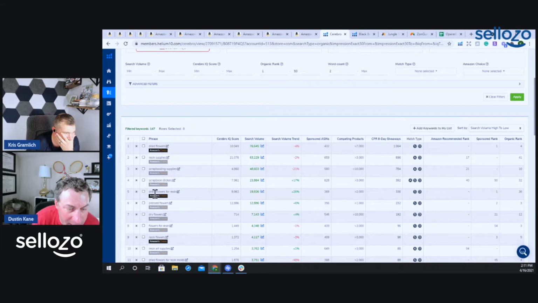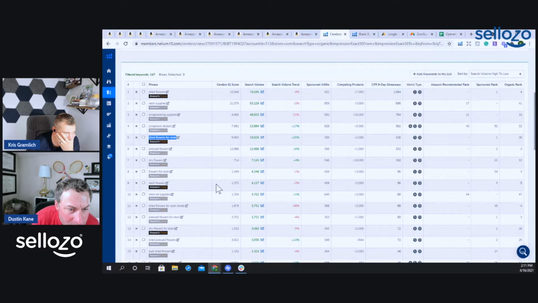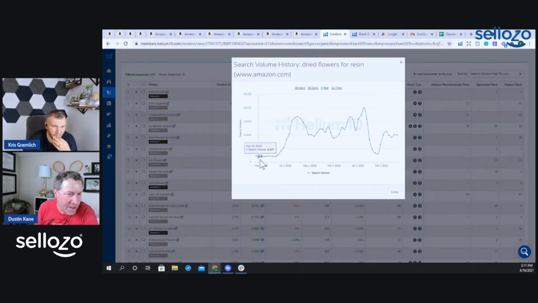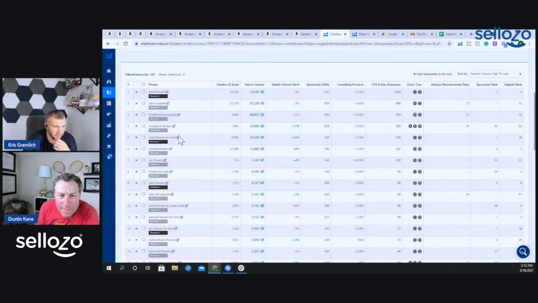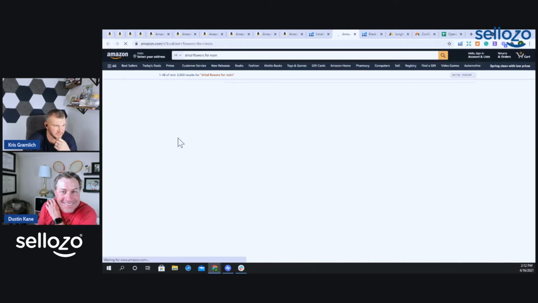Scrapbooking supplies, dried flowers for resin. See, I didn't even know that. This again is just what's fun about product research. I had no idea dried flowers and resin was a combo for scrapbooking. No clue. Let me just go look. Let me look at the search result here.